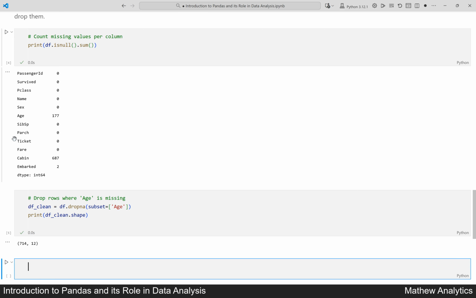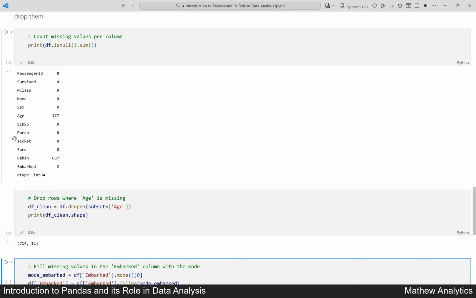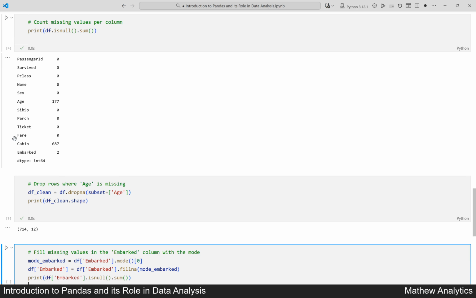Let us practice filling missing values instead of dropping them. We find the most common value in the embarked column. This is called the mode, and we use it to fill missing entries. We fill missing embarked values, keeping as much data as possible. Check to make sure all missing values for embarked are gone.